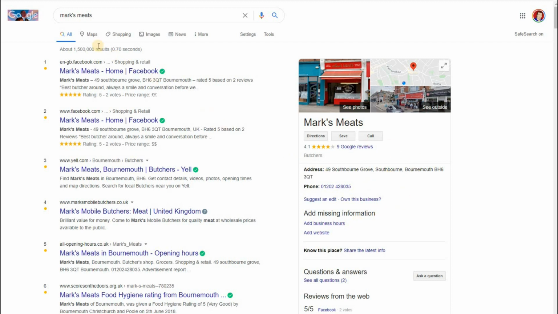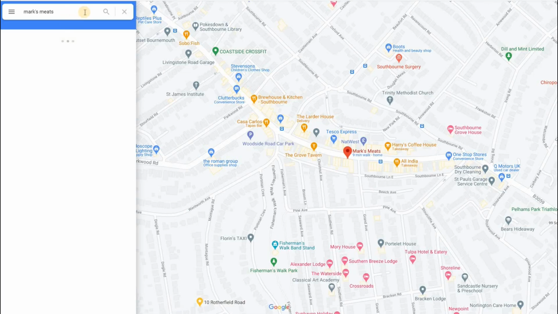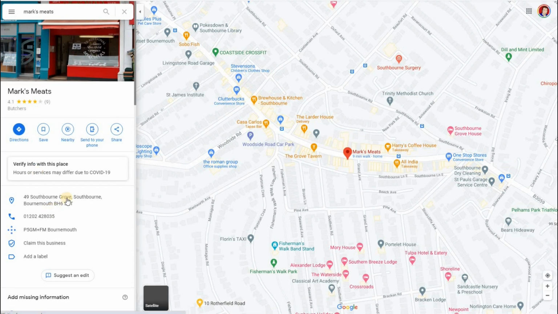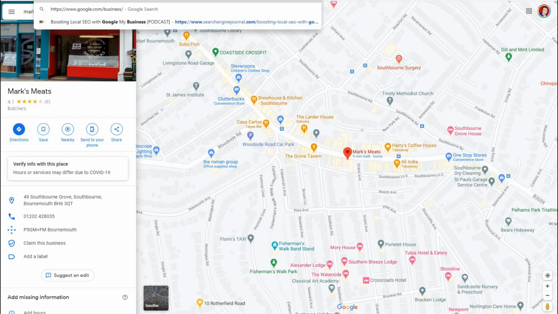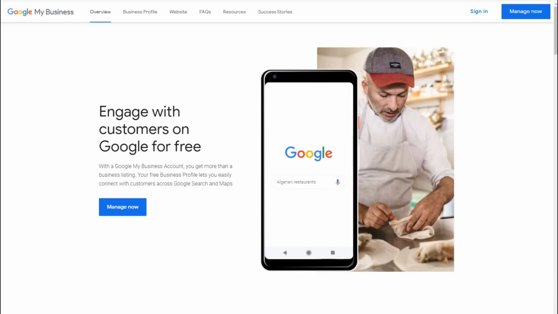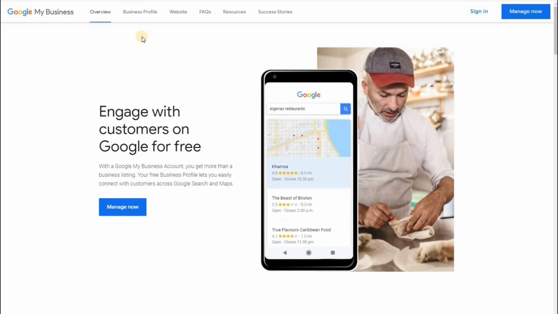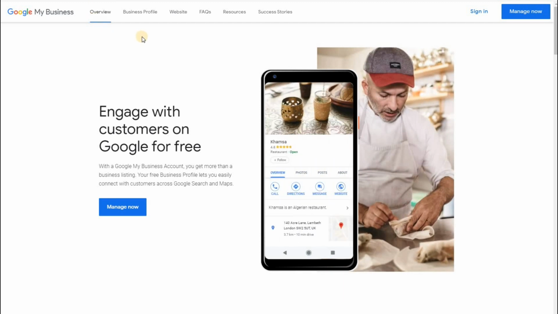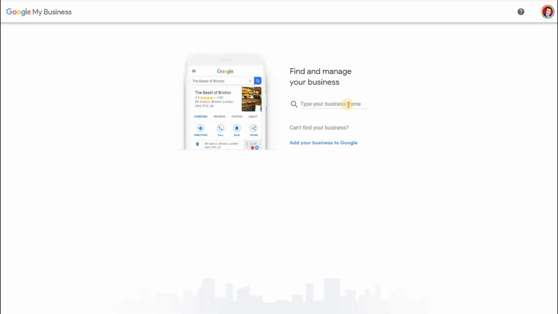So that's one way. The second way is if you go to Maps and you just again type in Mark's Meats and again see if it comes up. So it does. So again, this is fine. And the third way, Google My Business. So if you go to google.com/business, and then you can log in, sign in, and then you can immediately say I want to add a business, and then you can type in your business name and you can continue there. So as we see in the example, Mark's Meats does have an online presence already.